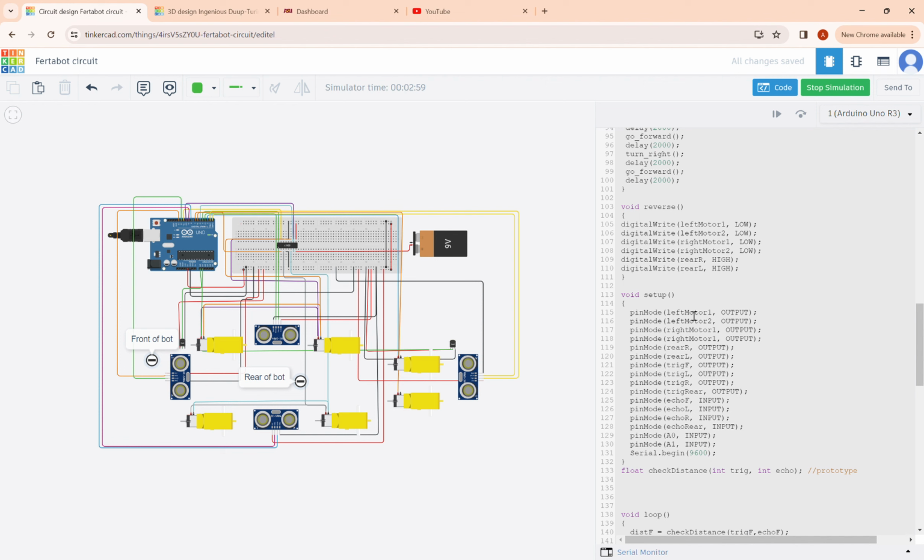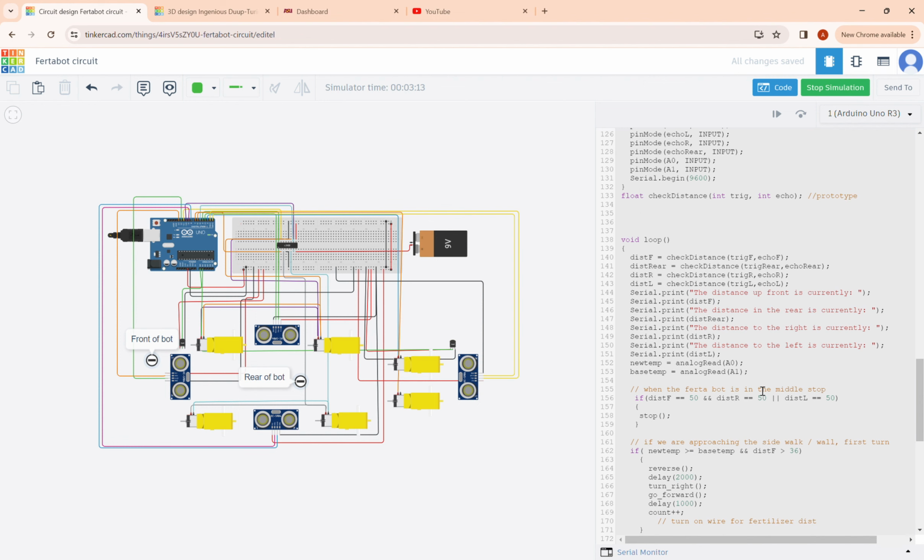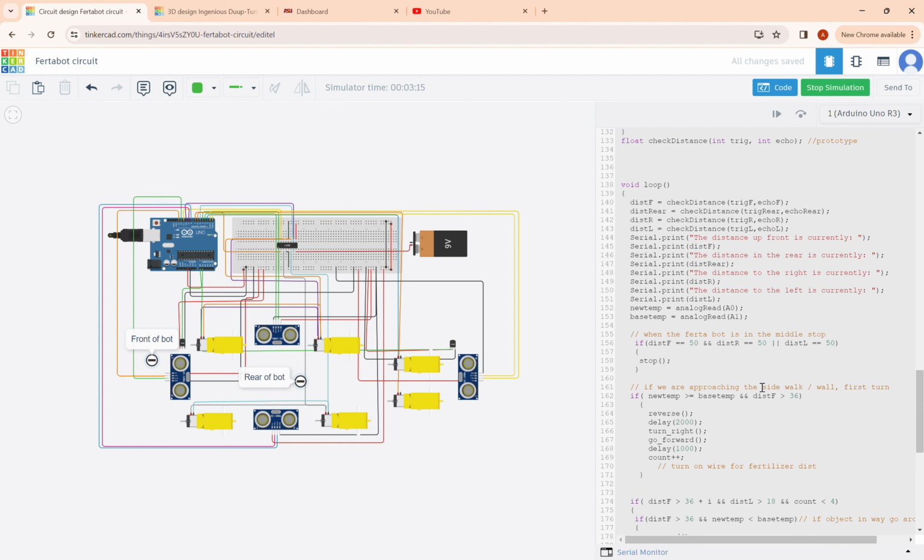Next up we have the setup. This is only run once. This is engaging all of the different wires to and from the Arduino in order to make this circuit function correctly. Next we have a loop. This loop is run continuously until it ends up at that stopping point.